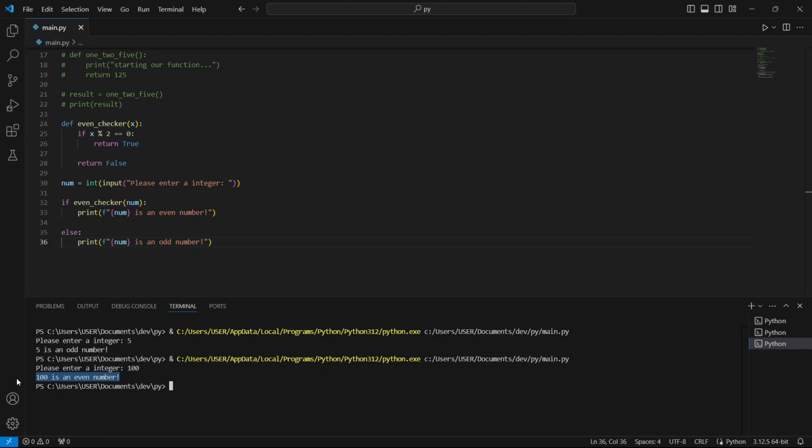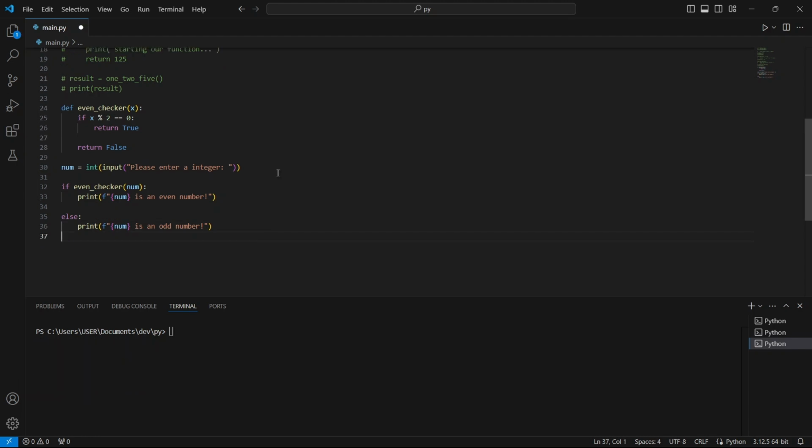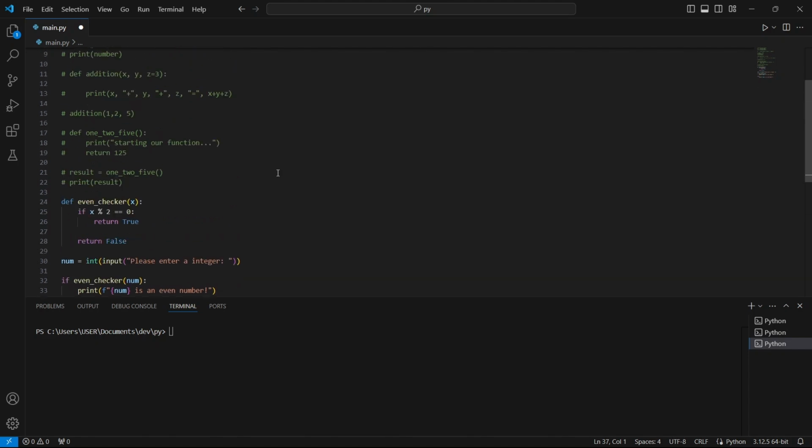After calling the function, then just apply anything you want to apply, and it will give you the result that you desire. So let's go ahead and write another example of a function.